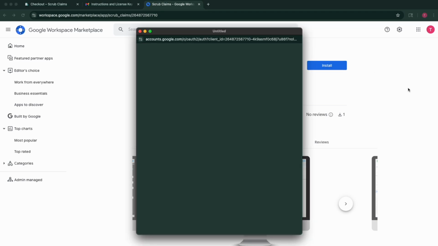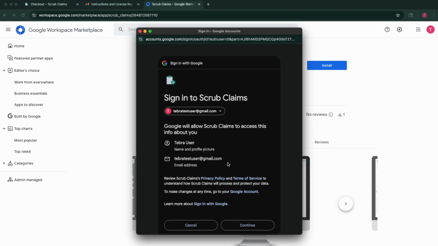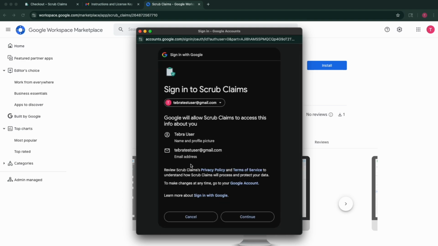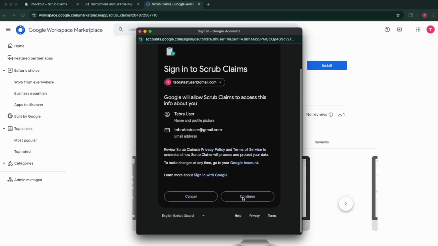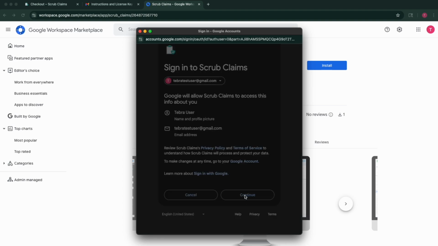The first thing that's going to happen is it's going to ask you to choose the account you want to use. If you're already signed in, I'll choose my little fake Tebra user account here. Then it's going to ask for access. All we need is your email address and your name. Simple stuff there, nothing private. Any public information that you already have public will be right there.